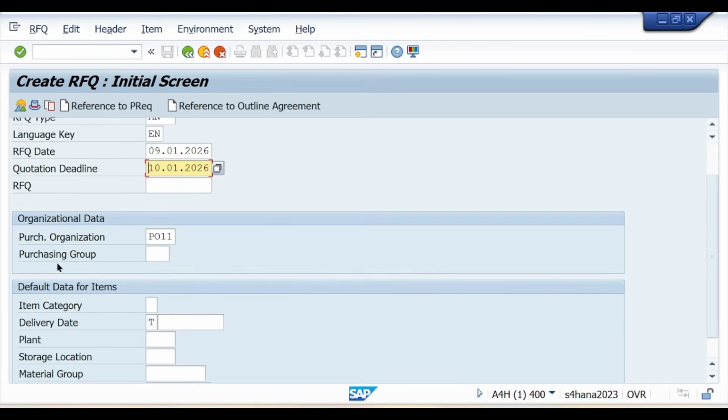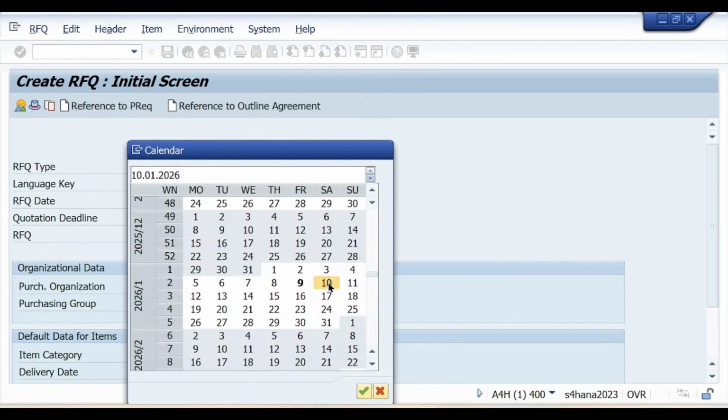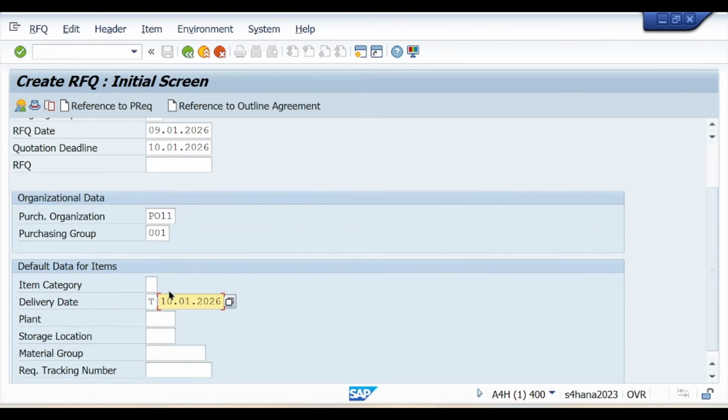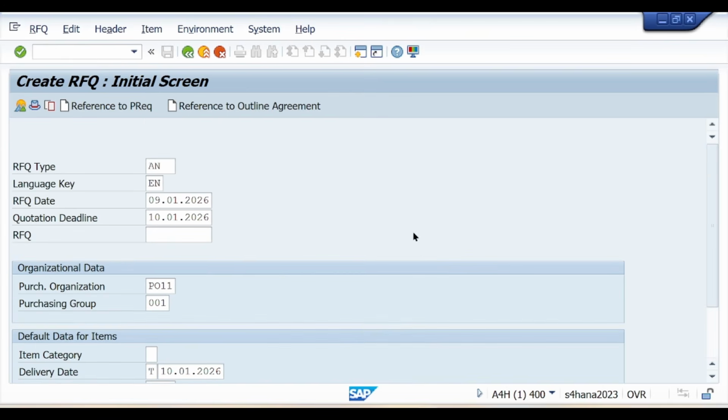Purchasing organization PO11, purchasing group 001, organization related information. Delivery date, let's suppose tomorrow. Plant SV11, storage location SL01, enter your plant, enter your storage location, material group 01. So this is all the information you have entered.